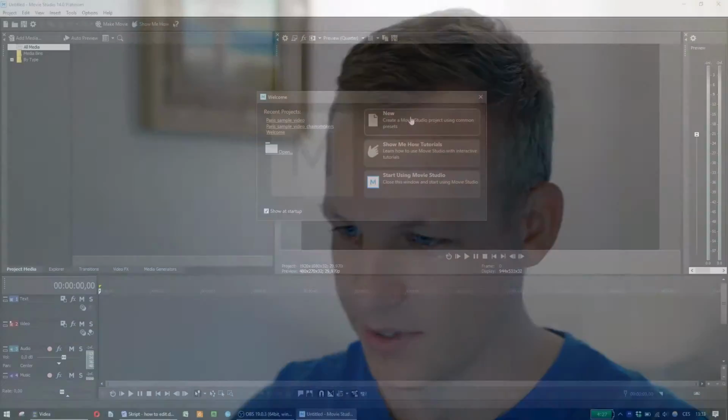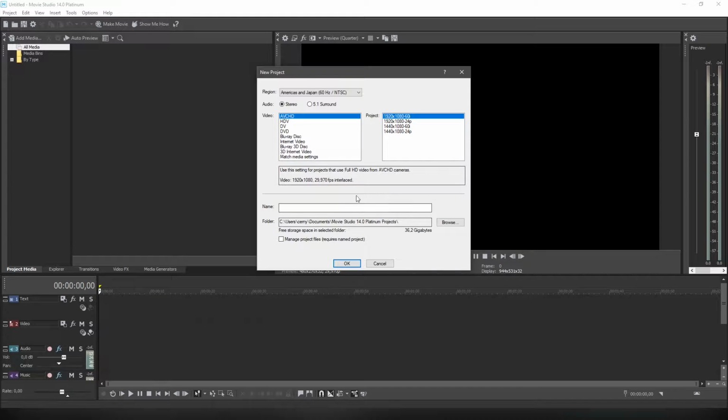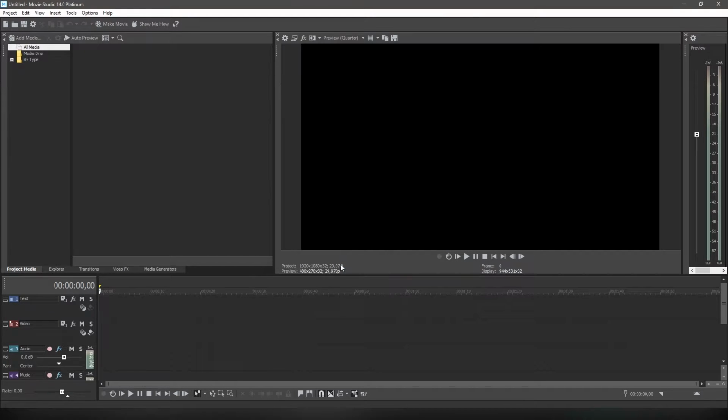So let's dive into it. Let's create a new project. We don't have to care about these settings, we will fix that later. And this is the interface of Vegas Movie Studio.